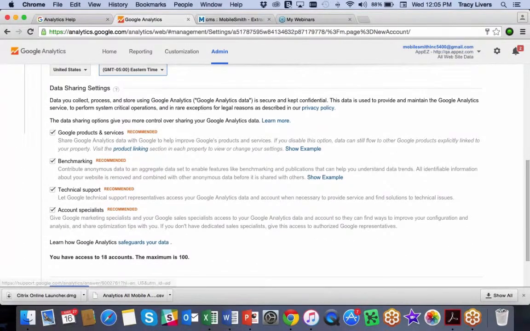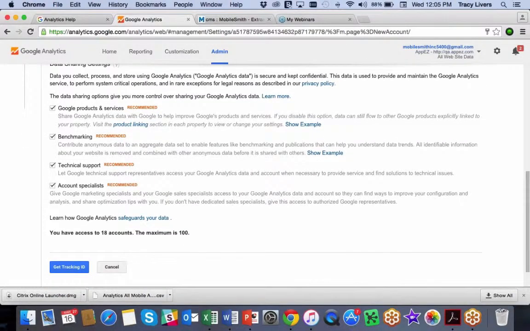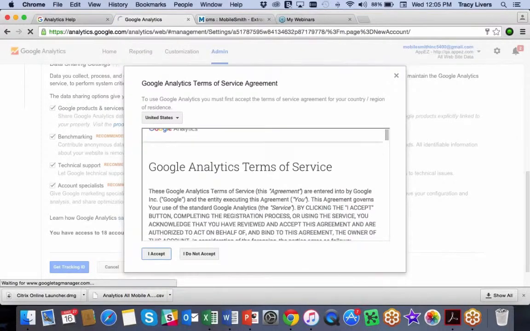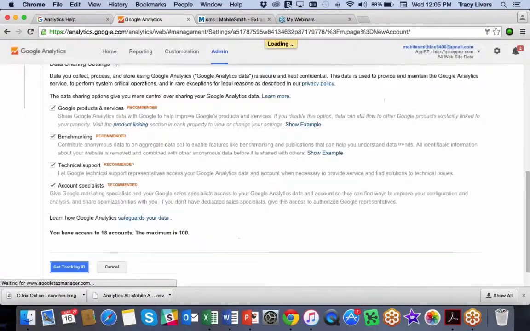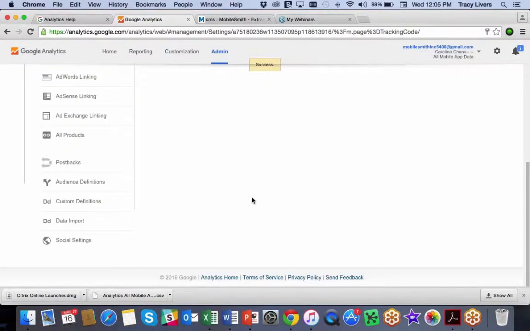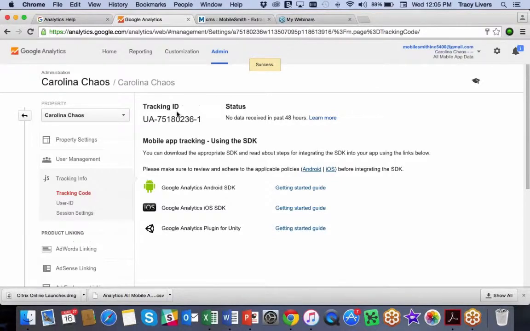There's some recommended options here. I typically just leave all those recommended options alone and leave them as they are. And then I click Get Tracking ID. It brings up the terms and conditions, and I accept those terms and conditions. This is the success. And I scroll to the top, you'll see here, this is my tracking ID.